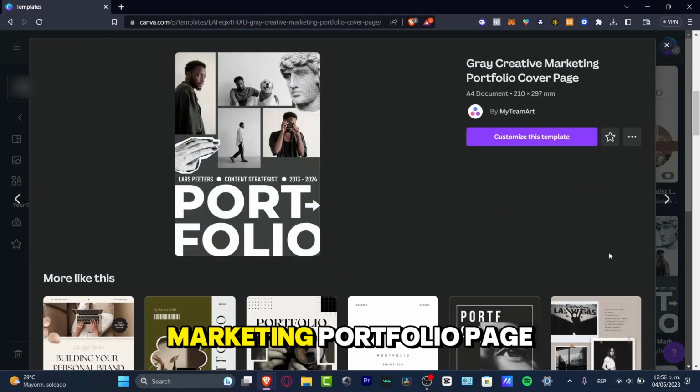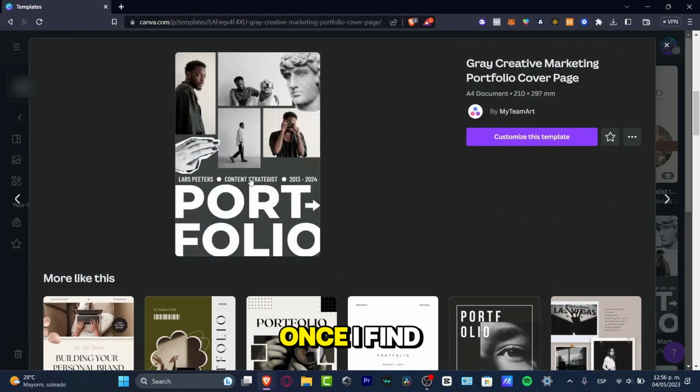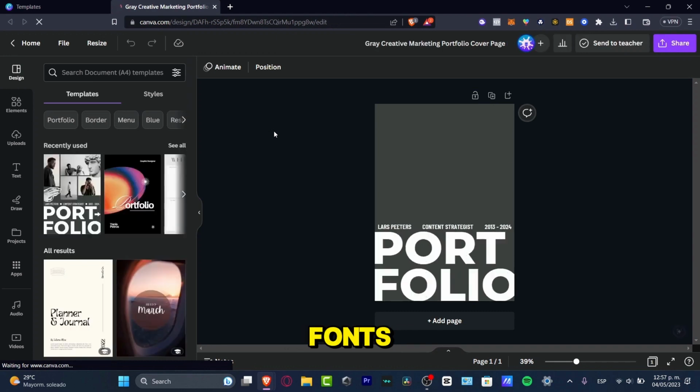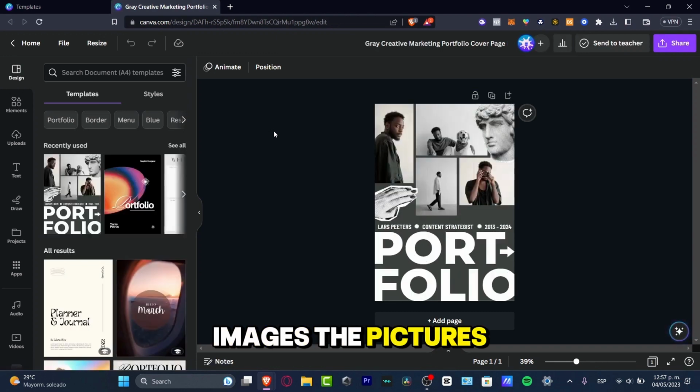Let's say that we are a marketing portfolio page. Once I find the elements that I want to use, I hit Customize the template. This should take me into the design editor of this portfolio. All of the fonts, all of the images, the pictures, the colors, the palettes, everything is going to be imported into the editor. So what is left to be done is to start by importing our actual elements.